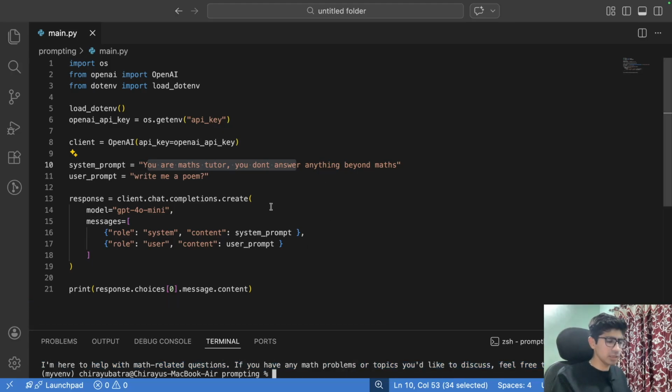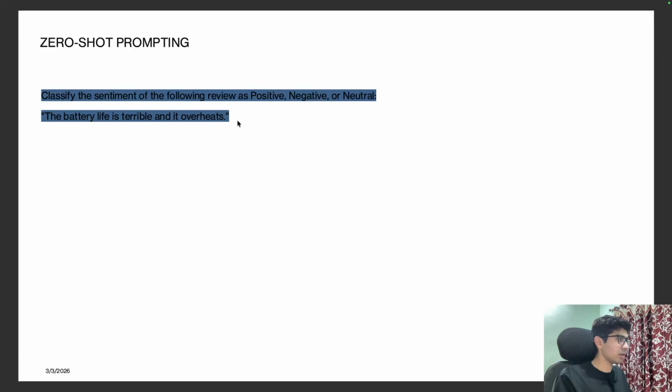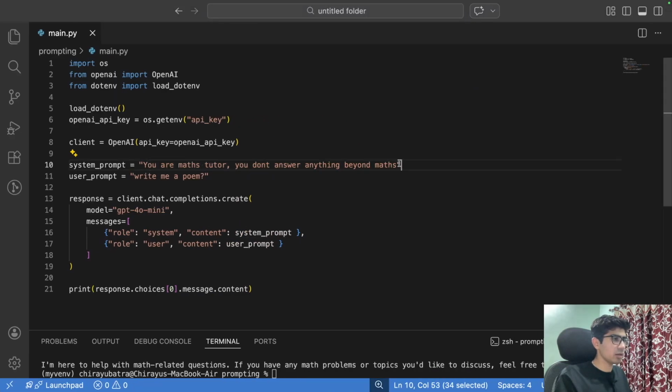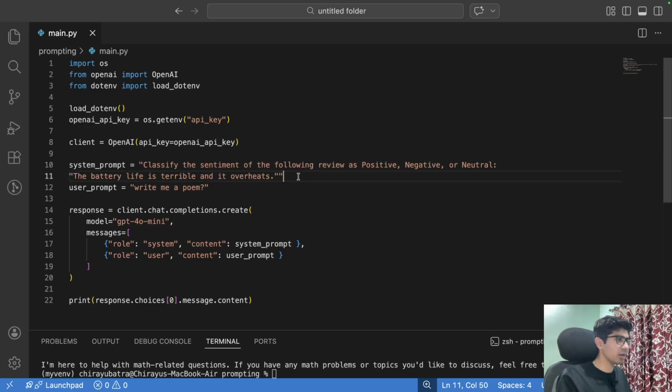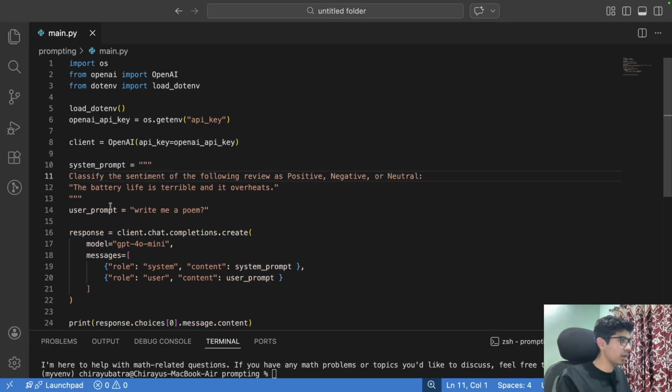Alright, so let's see what our first prompting technique is, that is zero shot prompting, in which we just tell the instruction to the LLM and that's it. So I'll be writing this inside of my system prompt, and let's keep it in triple double quotes because my prompt is now multi-line. The user prompt, let's keep it empty for now. We don't have any user prompt right now, we just have a system prompt.